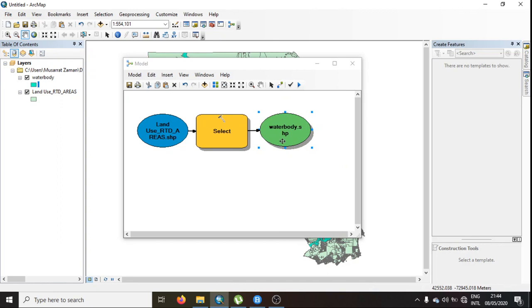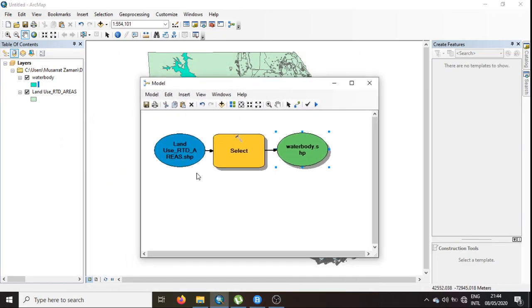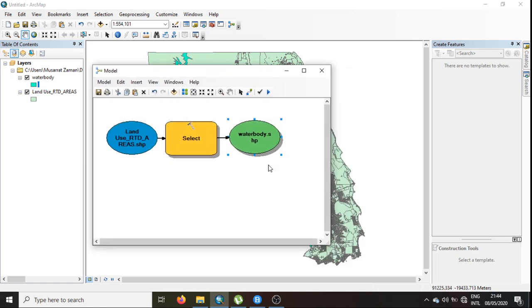Well, the water body's shapefile has been extracted from the land use RTD areas, but it is not selected or saved as a layer file yet. So you now have to apply the tool from the toolbox, that is Make Feature Layer. By applying this tool, you can make this shapefile of water body a different layer file so that you can easily work on this layer.